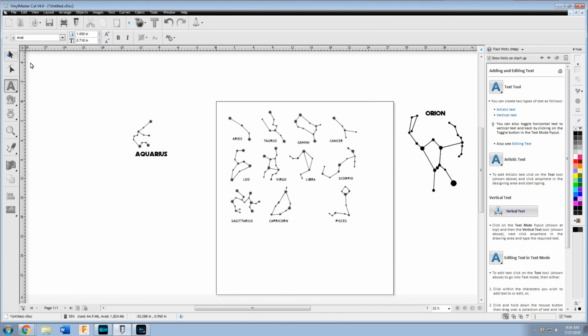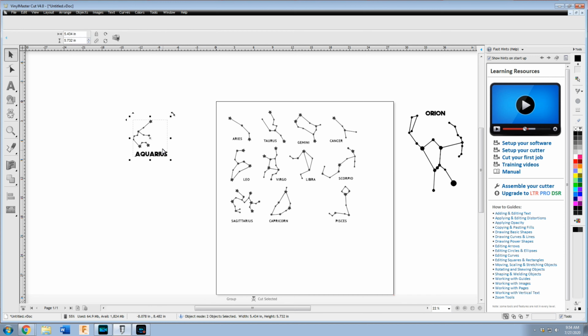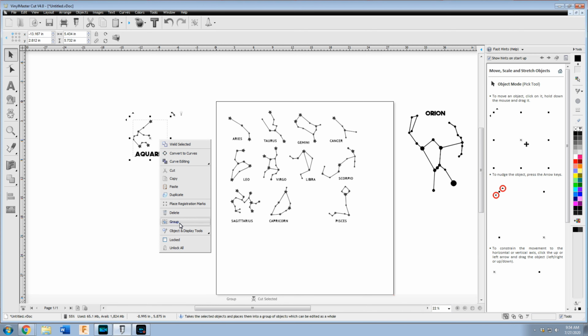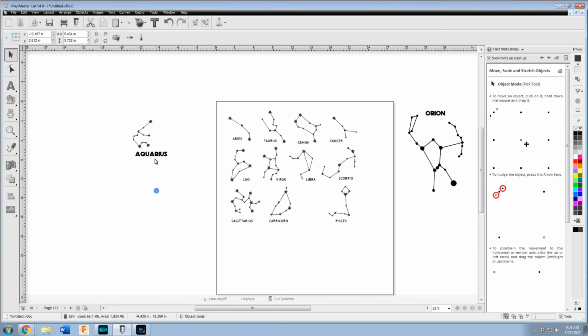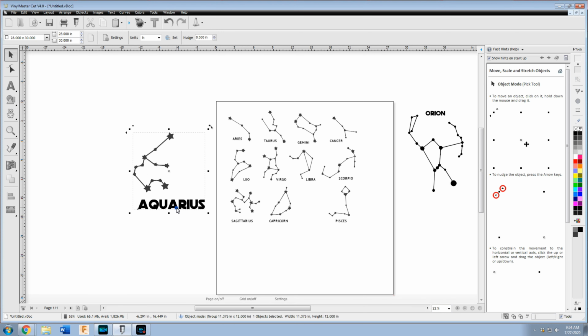All right, so now we're going to go back and highlight everything here, and I'm going to right click again and group it, so that this all becomes one. So when I click on it to move it, it all goes together, the font and the shape. I'm going to now change the height on this to be 12. All right, that has gone together.